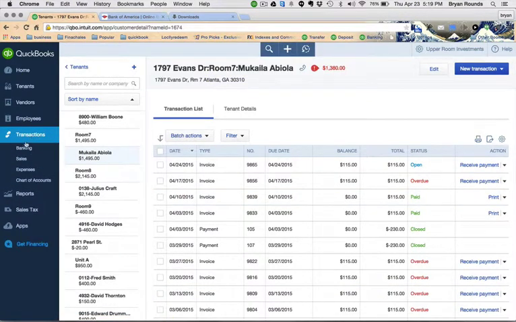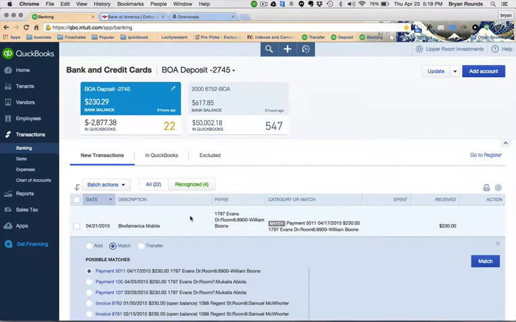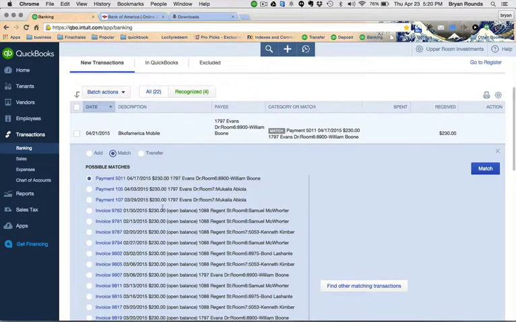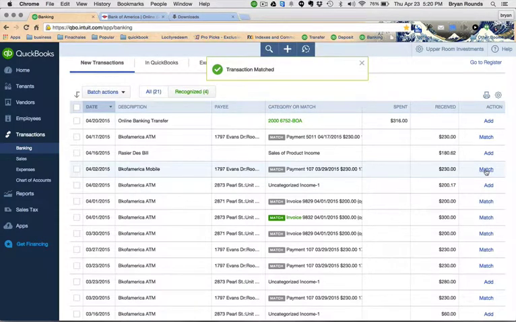Come back to your bank transaction, banking. You'll see that 230 deposit. Now it has that option available. Payment 5011 William Boone. That's not correct. Let's look at the next one. Payment 105. That was the reference number we used. And the amount of 230. That's the address. So we're going to match this. That lets QuickBooks know that he has paid his rent. That lets me know that he's paid his rent. And that is how you successfully post a payment.